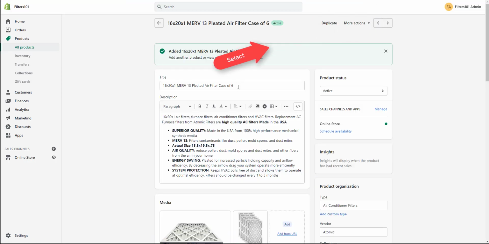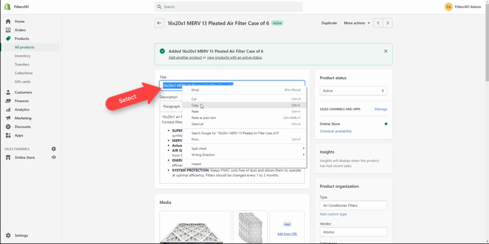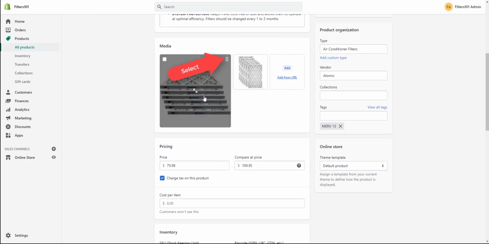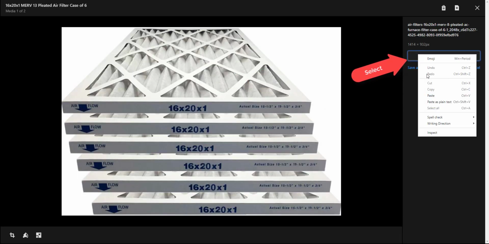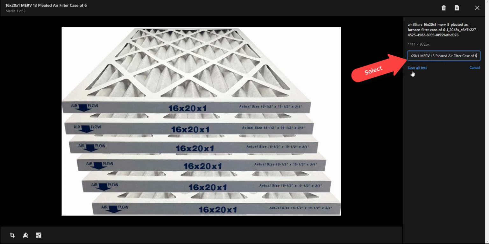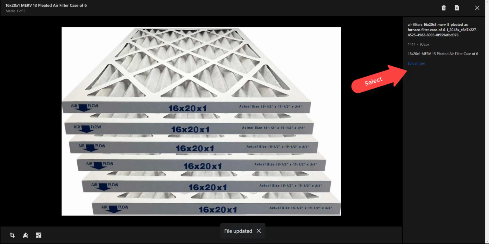And then one more thing we want to do is we're going to take the title text. That's what I usually take. And we're going to add what's called alt text. And this alt text, it's over here on the right in the image. It just tells search engines what this product is. And we'll just go ahead and save that.